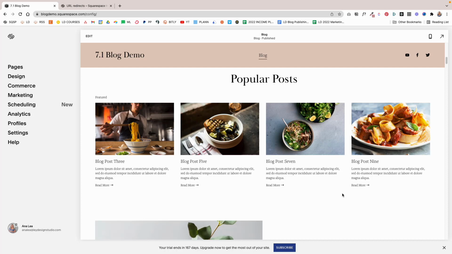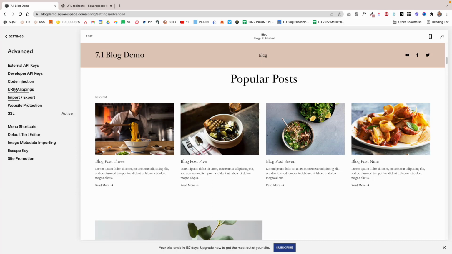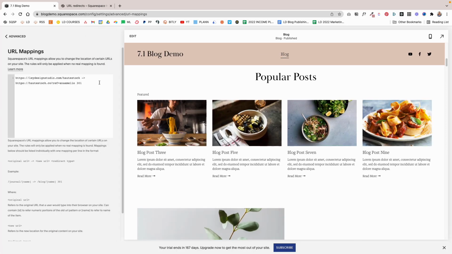And now let's see how you can create branded short links in Squarespace. So basically, to do this, we are going to go to Settings, and under Advanced, we are going to use the URL mappings feature. So the URL mappings basically allows you to redirect any link that doesn't exist on your website to an active link. This can be on your site, or it can be an affiliate link anywhere else, or any other page on the internet. It doesn't need to be an affiliate link, but in this case, it does come in handy for affiliate links.